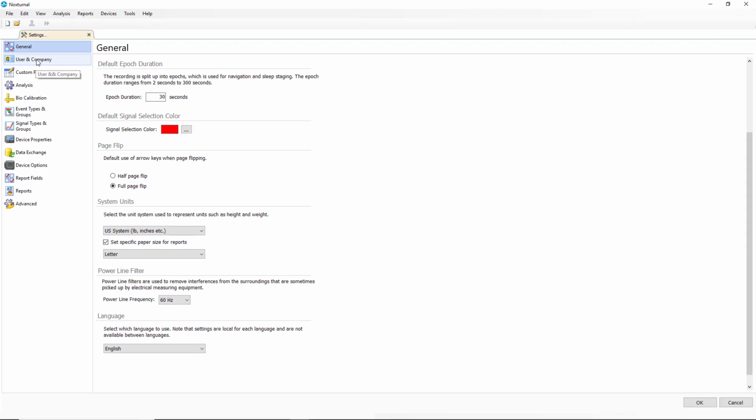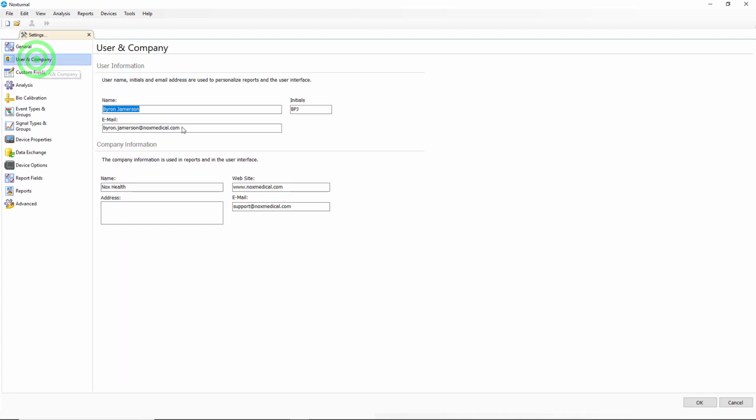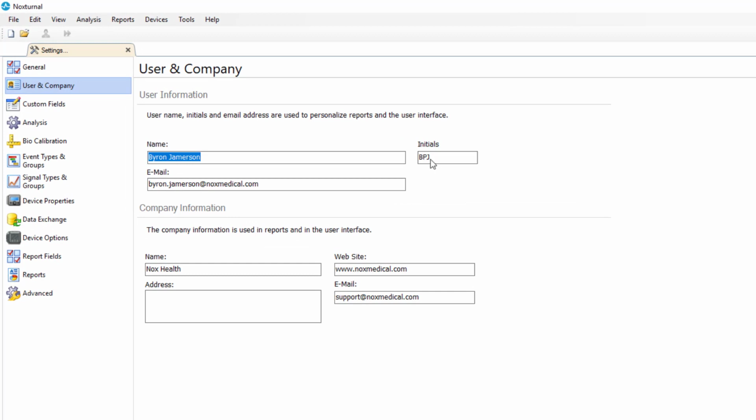Your next section is your user and company settings. You can put in your name, your initials, your email address, the company information and address, the website if you have one, and then your work email if there is a general company email.